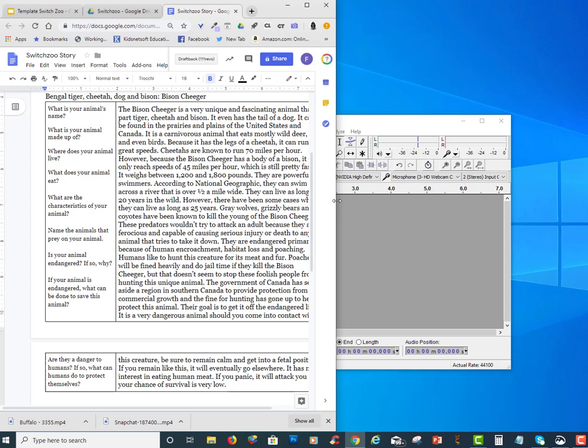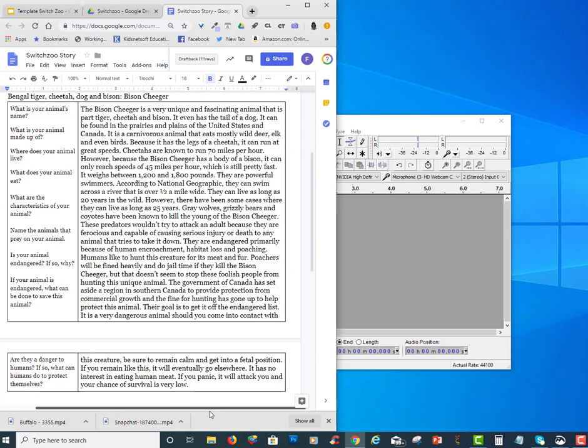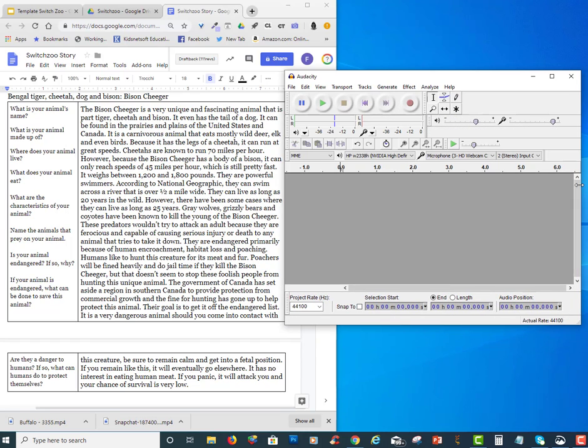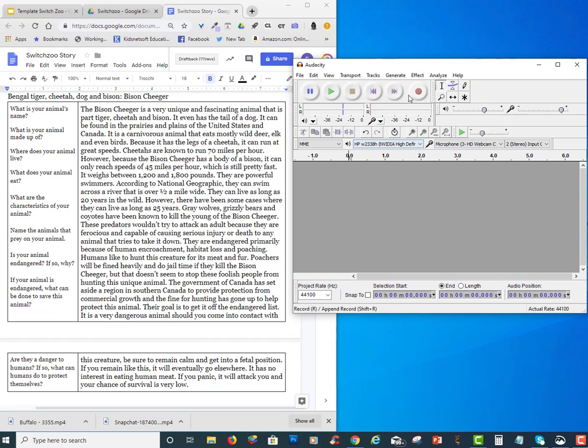I'm going to go ahead and move this over. I need to make sure that I can actually see the entire story, but I also need Audacity over here next to it. So I'm ready to start recording. So I'm going to go ahead and hit the record button and start reading. If you make a mistake, you do not need to start over. You could simply remove the error that you make.